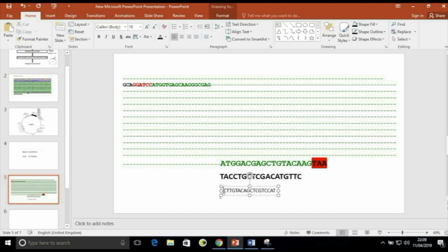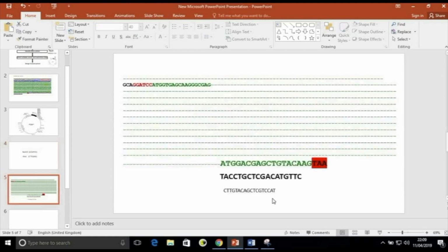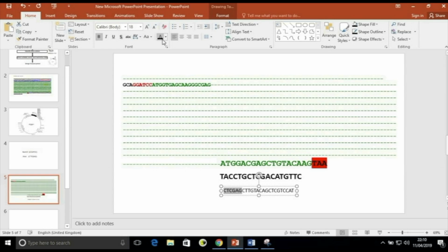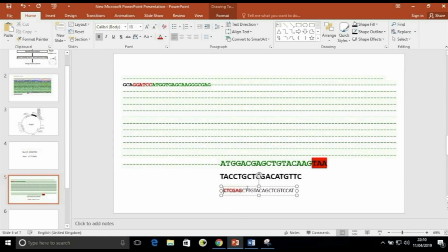So what we have to do is, we want to insert a restriction site here. So we can insert a restriction site here directly. So in the reverse primer, we wanted to insert the XhoI site. So this is the restriction site.